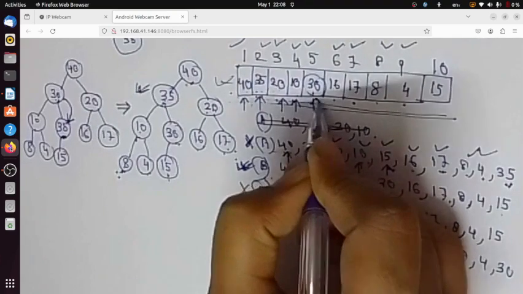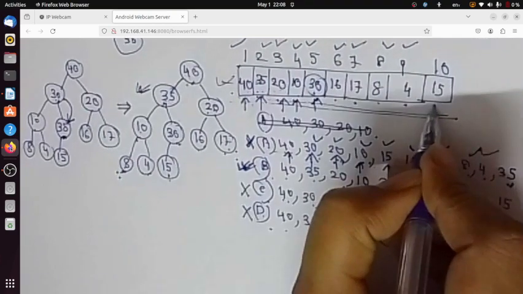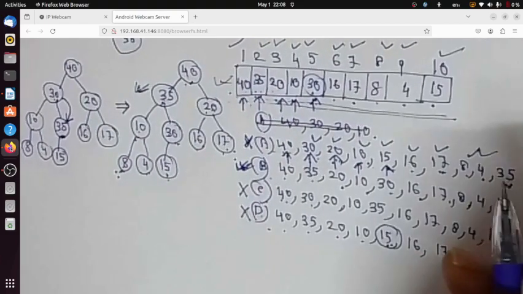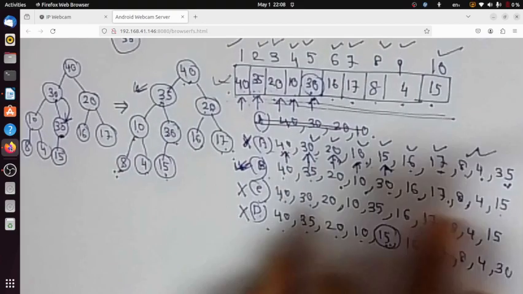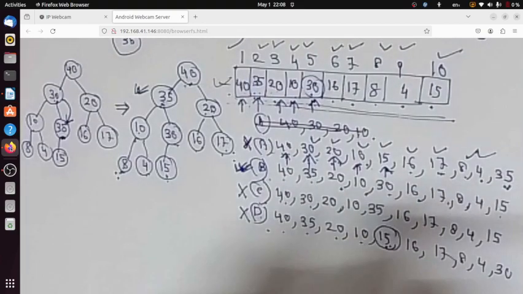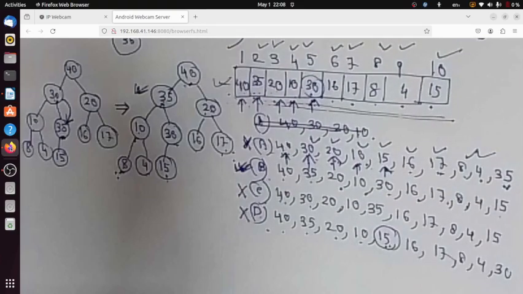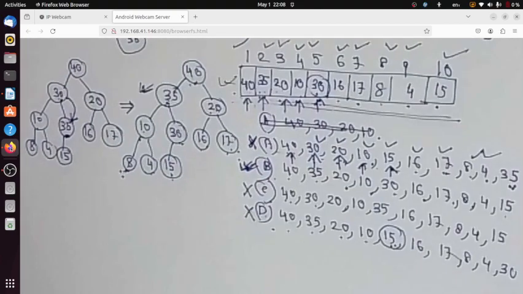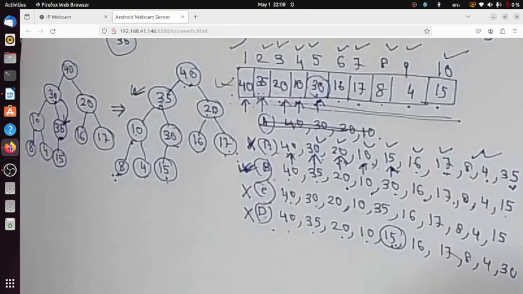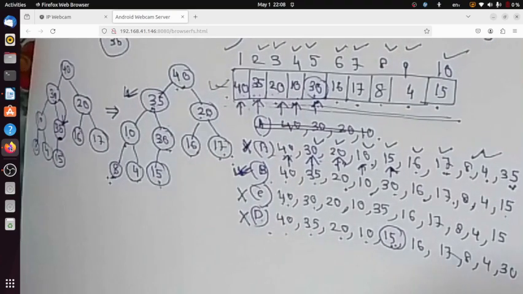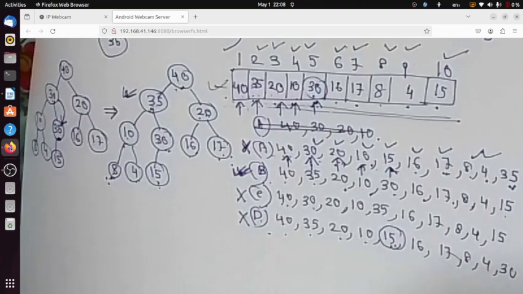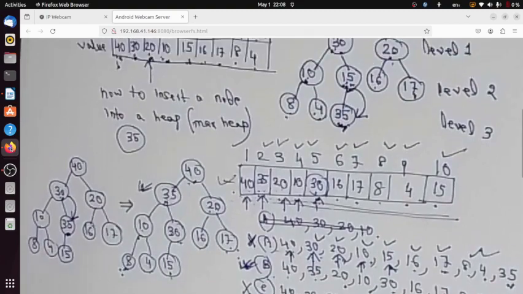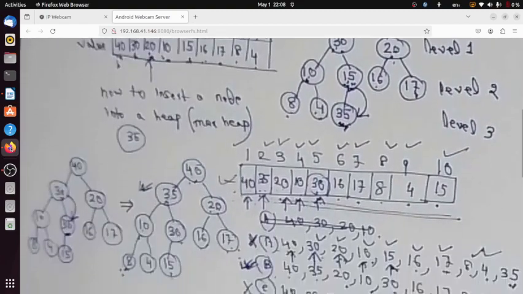The next node is 30, which has only one child, 15, which is lesser than its parent. So 30 also satisfies the heap property. So in this way, by seeing the one-dimensional array, instead of drawing the tree structure, just by seeing the array elements, we can find out whether this array represents a heap or not. And obviously it will be either a max heap or a min heap. So that is how we can see how to insert a new node into a heap.